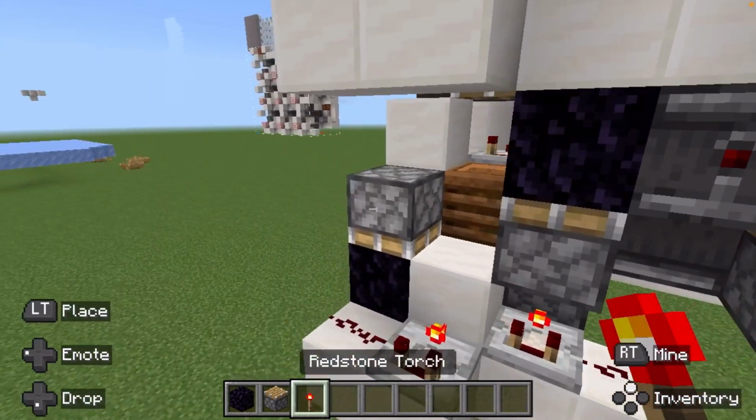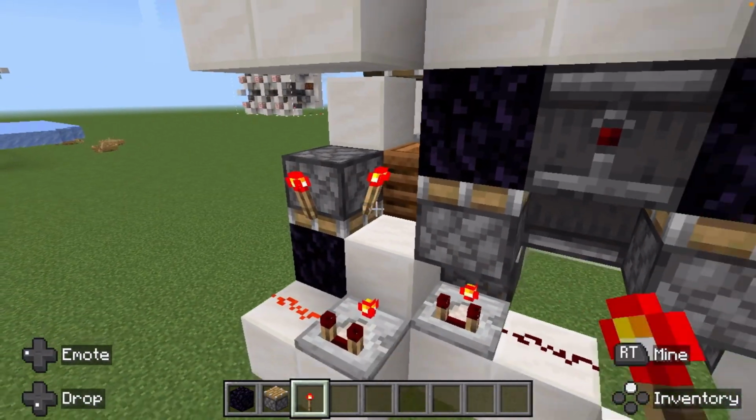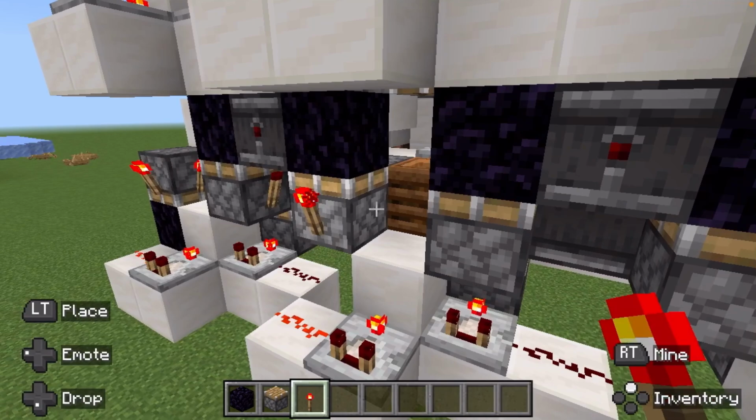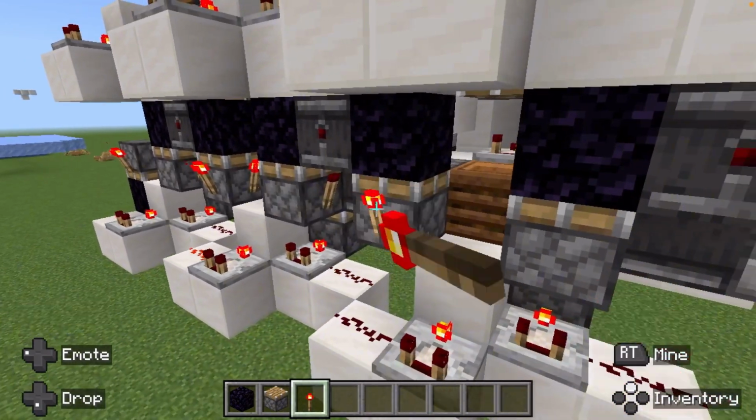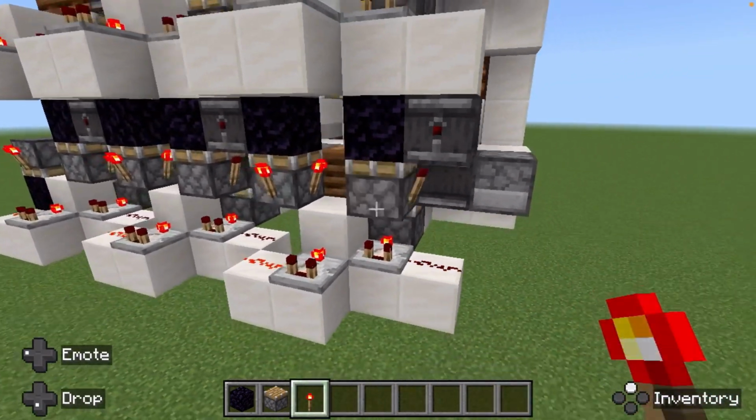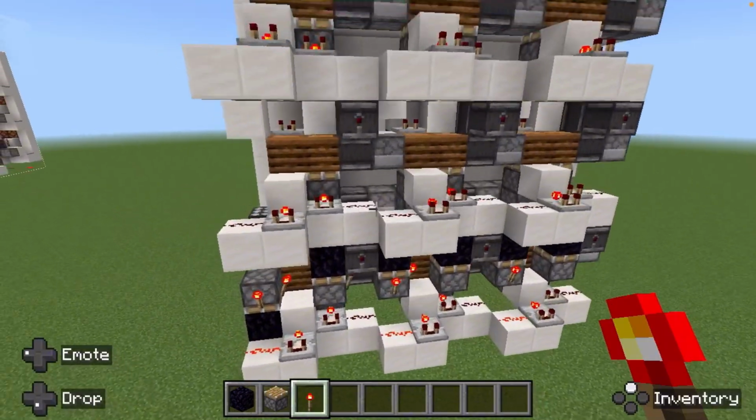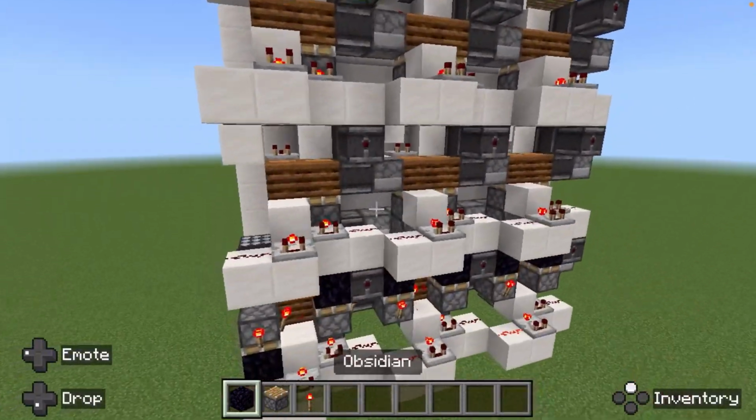Now get your torches, place 2, 1, 2, 1, 2, and 1 torches, and do the same thing on these 2 layers.